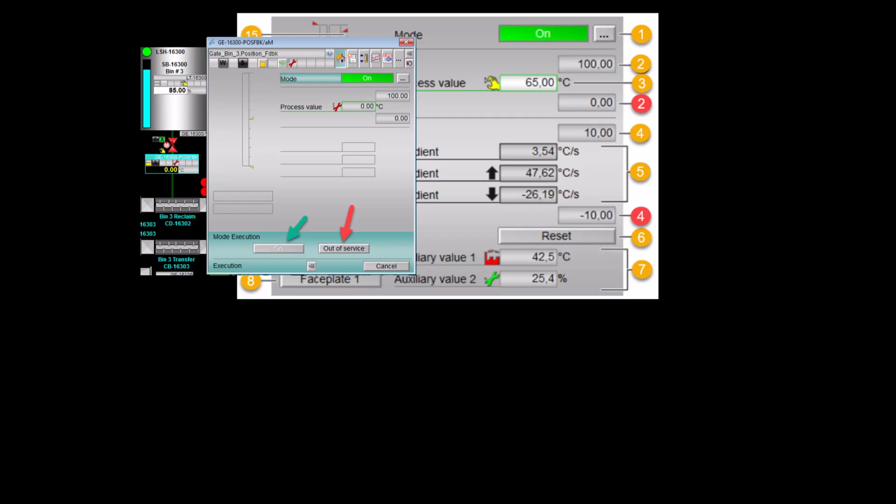Switching operating modes. To change the operating mode: 1. Open the faceplate for the relevant block. 2. Click the button to open the operating window. 3. Select the desired operating mode. 4. Confirm with OK if acknowledgement is required. The monitor block will switch to the selected operating mode.